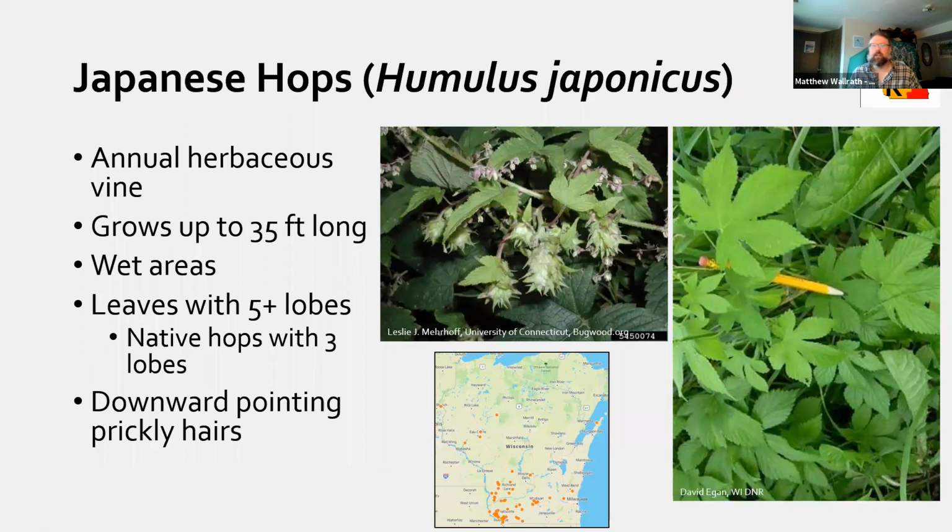Almost done here with our ID component. This is Japanese hops, or they call it water hemp. It is related to the beer brewing type of hops, but it does not make the proper chemicals to brew beer.